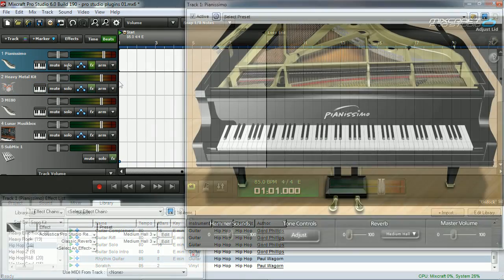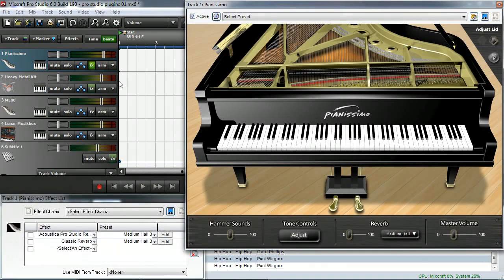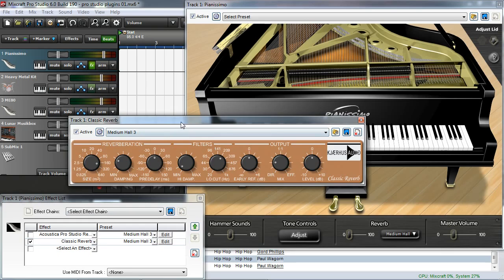I might as well take this opportunity to also show you Pianissimo. This is a grand piano virtual instrument that is bundled with Mixcraft Pro Studio 6 and is based on the sounds of a Steinway Model D grand piano. I will now play a selection of the Turkish March using the classic reverb.